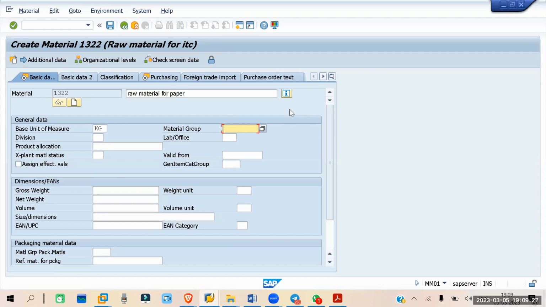Material type is used to define the procurement type, meaning how you are going to procure it, how you are going to store it, and whether billing is necessary or not. So these kinds of activities are categorized by the material type. But material group is basically how we are going to use that material.